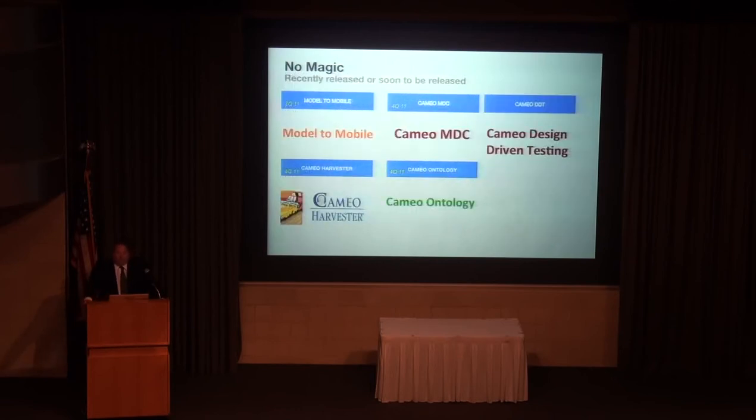And then like I said, some of our newly released things. The Model to Mobile is a fantastic product. Stop by the Digital Architect booth and see a sample of that today. I think you'll love what they've done over there with that product. And Model to Mobile is the name we'll use when we release that product here shortly. And the Cameo DDT for design-driven testing from Iconics, that should be released shortly. Cameo Harvester, and of course Cameo Ontology.